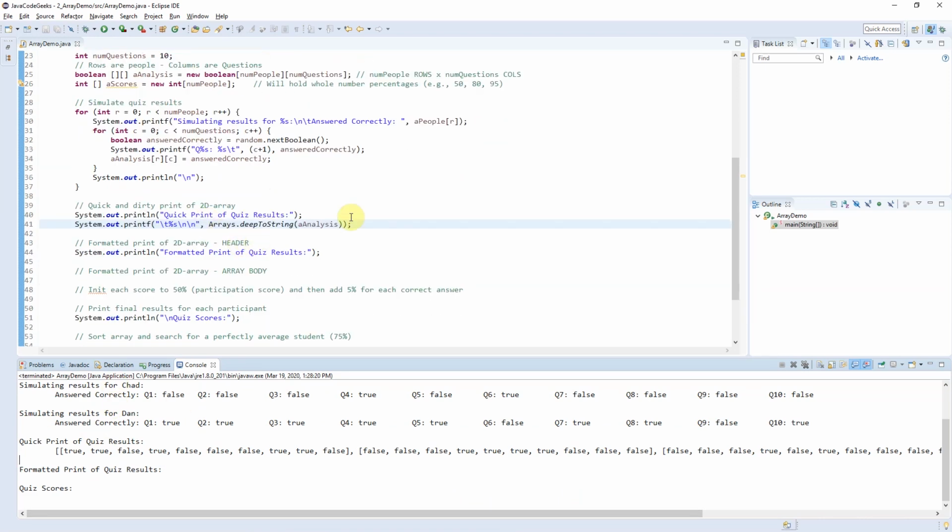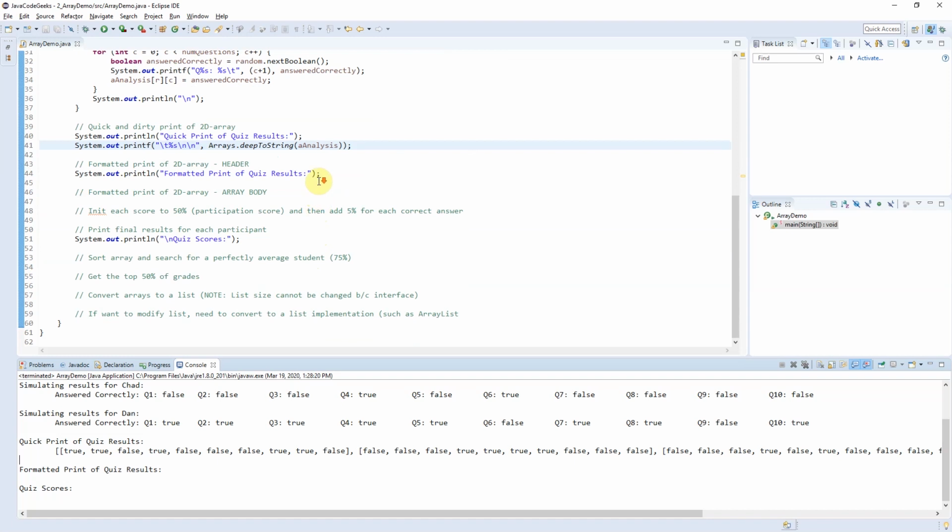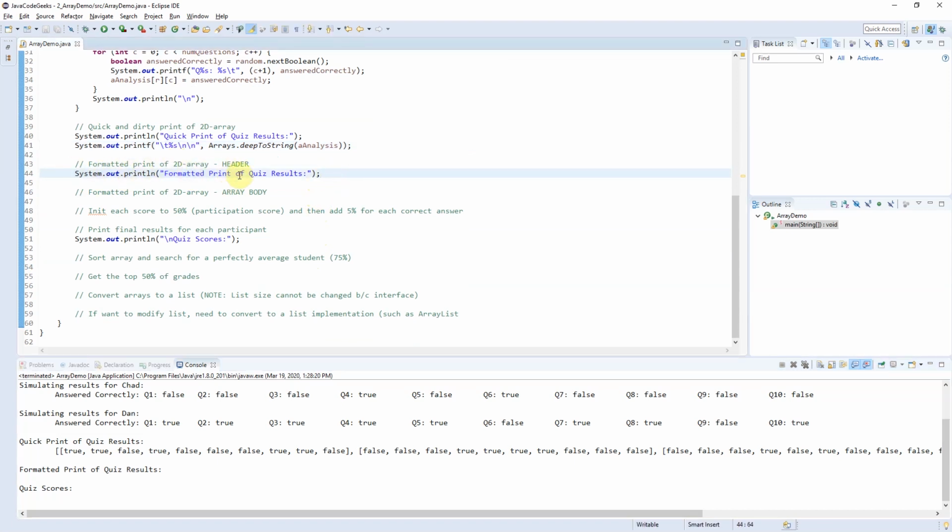But I probably do want to print it out a little bit nicer. So let's continue on, printing a formatted version of this 2D array. There are going to be 2 pieces involved. I'm going to print a header at the beginning so I can show the column names, and then I'm going to print the body. I'm going to start with the body first. This will be the pure data portion, and then I'll show you how adding the header, the row names and the column names, is going to make this formatted version a lot nicer and easier to read.